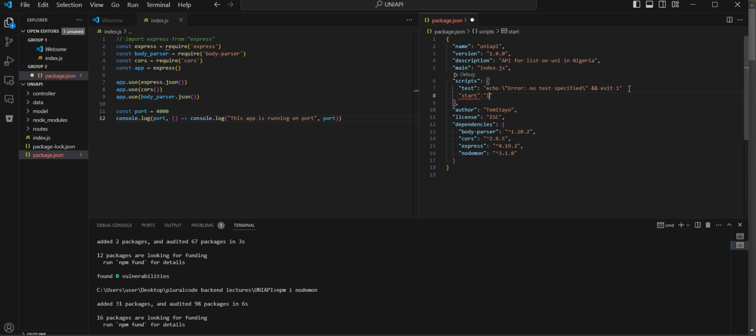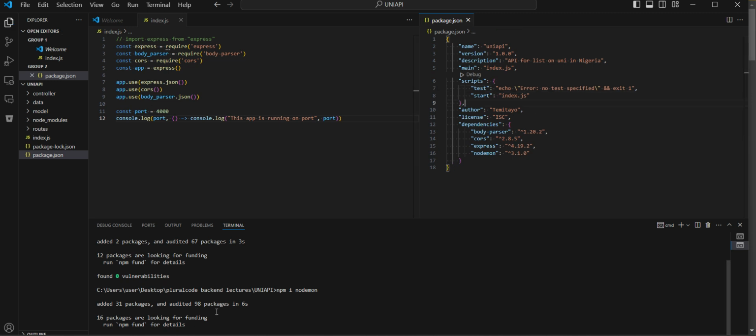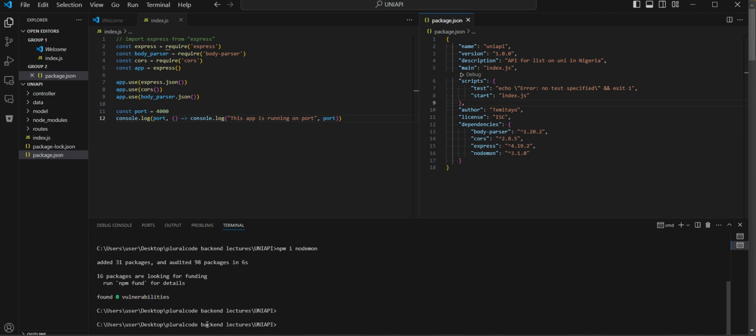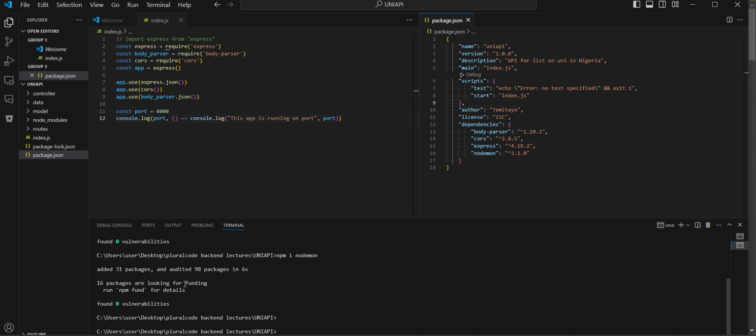I can say start index.js. Is this correct? Okay, what is wrong? Okay, there's a comma missing here. Okay, so this is it. So now let's try something. So let's say npm. Okay, so now, what's wrong?